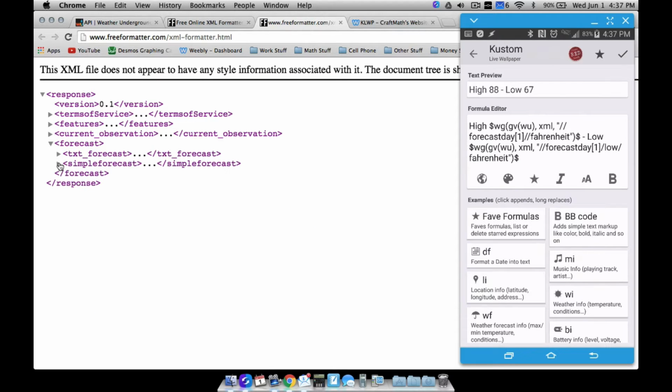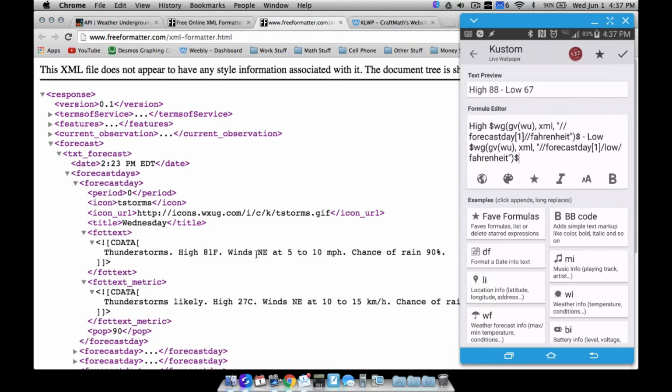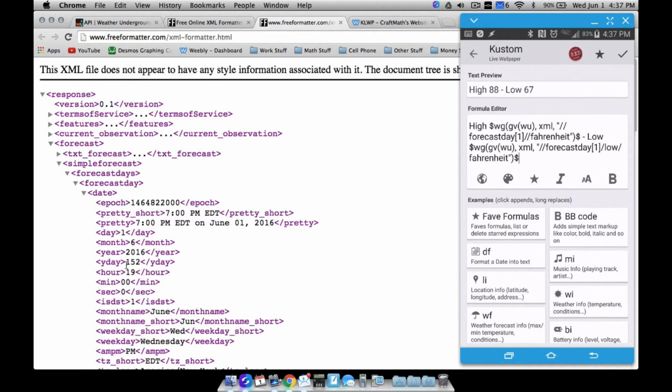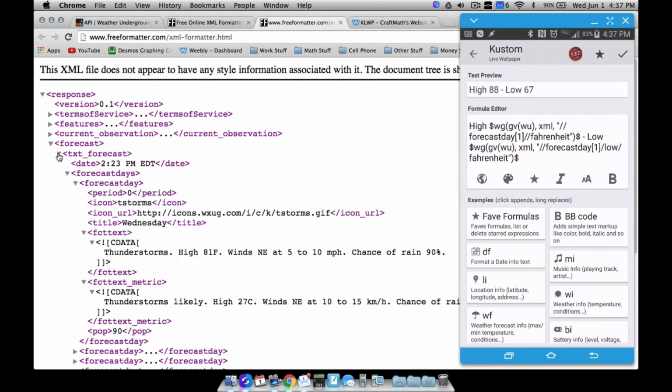Now we have two different types of forecasts. We have text forecasts, which will give you detailed forecasts in sentences and stuff like that. And then you have these simple forecasts. But also notice inside of both of these, we have this little region in simple forecast called forecast day, and then also here we have a forecast day. So the way I had this coded can be a little bit misleading.